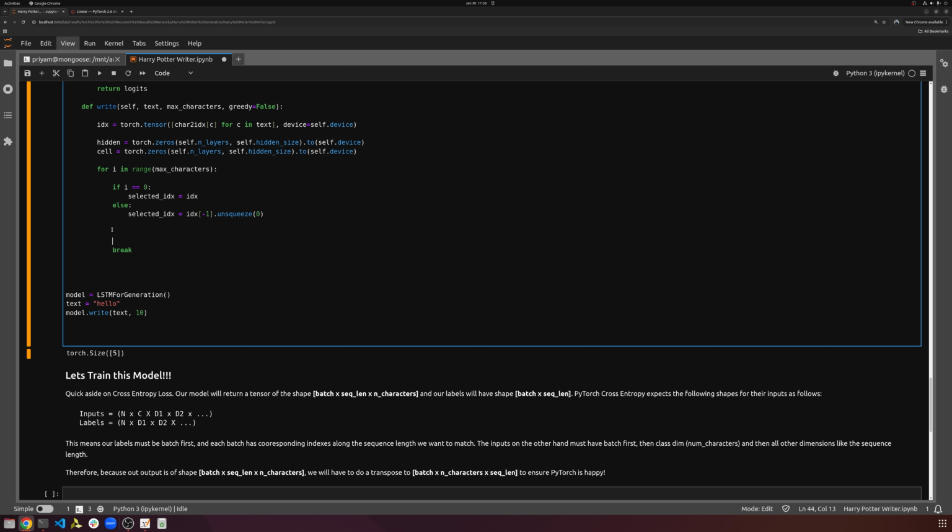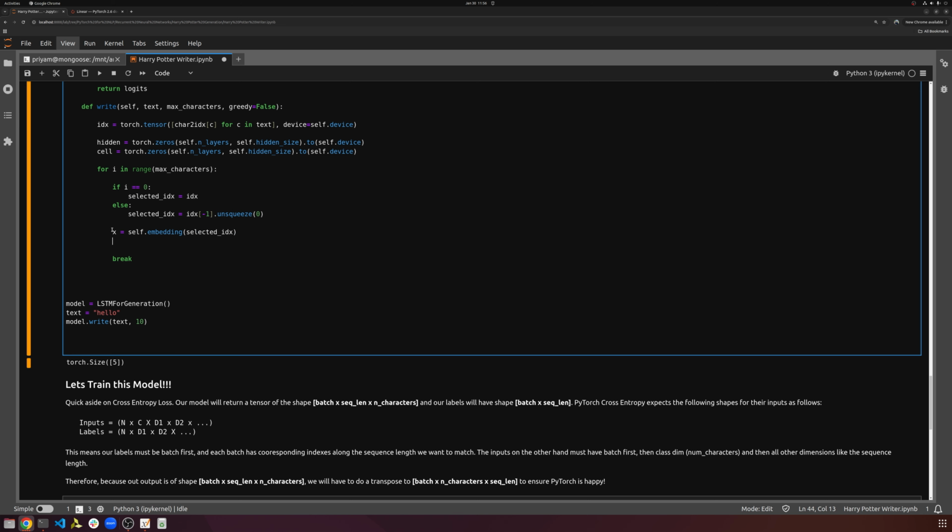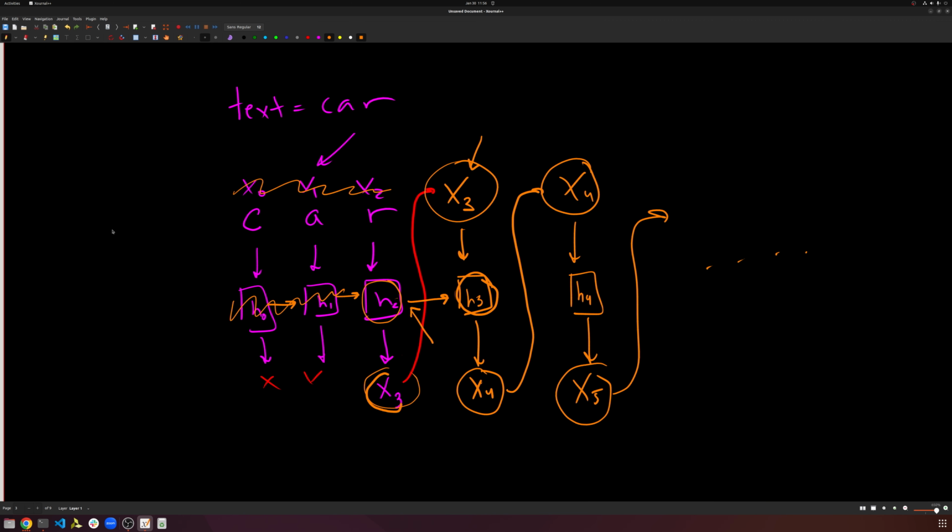Now that we have that, it's time to pass our data through our model. So x is going to be equal to self.embedding of selected index. We've selected this index, so we need to first encode it. We need to find its embedding from our embedding matrix. Then output, hidden and cell is equal to self.lstm of x, hidden and cell, just like we did before. We're replacing the hidden and cell state with the new hidden and cell state, and this is how we're carrying forward.